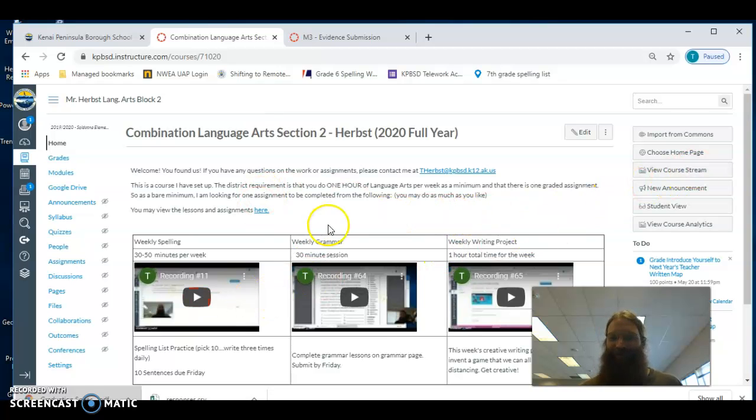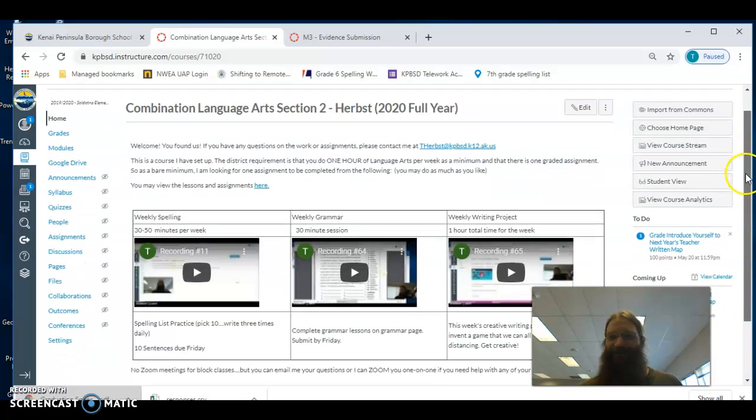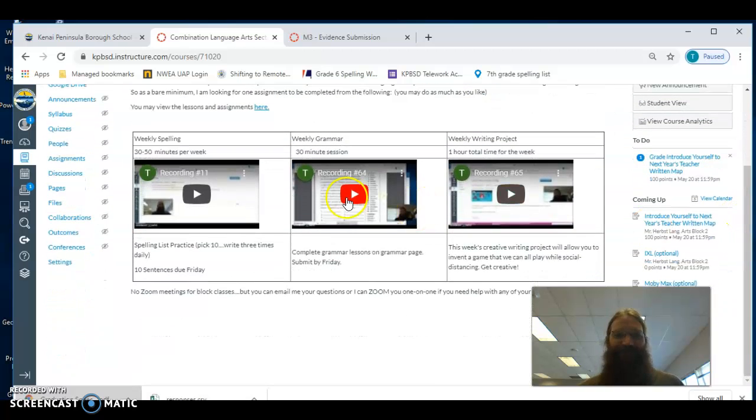But this is a typical language arts lesson that I would have. So this would be my fifth graders. They were required to do 1 hour a week of language arts and then pick one assignment. Some of them did all of it. I also had pages of extras. Some kids did that.